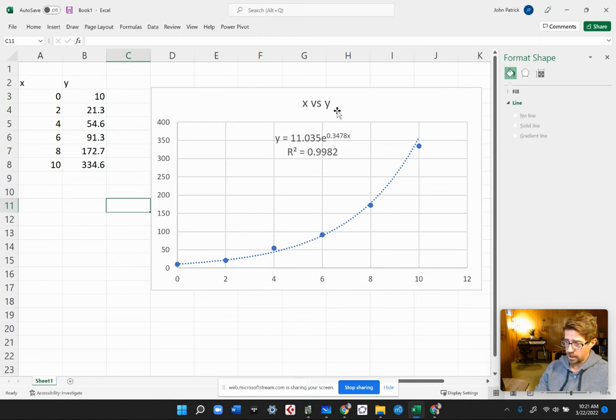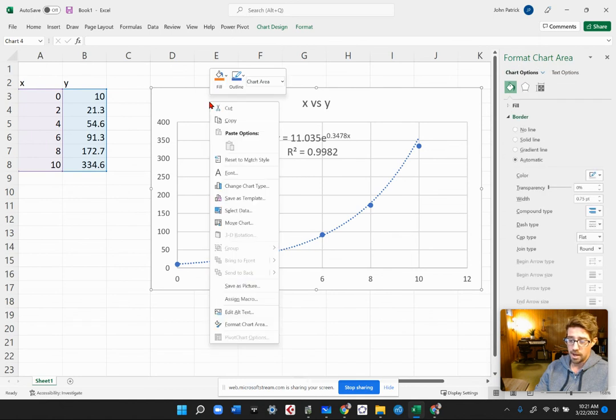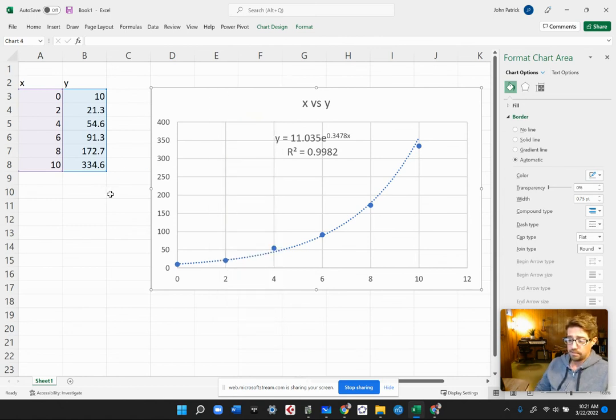We've got our chart title. We've got our equation. We've got our 6 data points. We can see they're all visualized. And then we've got our curve and we've got our coefficient of determination all in the same place. So then you could just come over here, copy this, and paste it into a Word document or something like that. Okay, and that's basically how you do it.